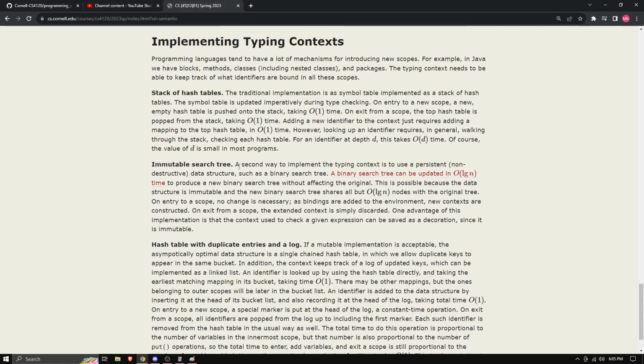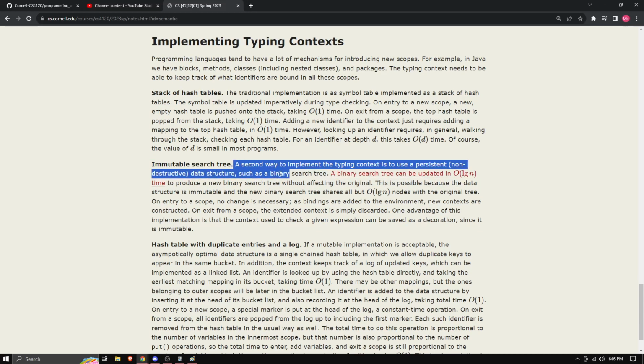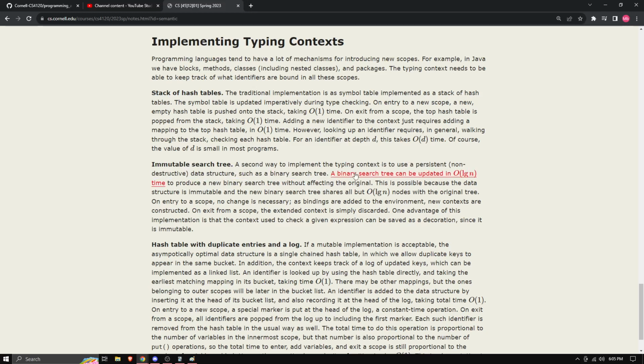Immutable search tree. A second way to implement the typing context is to use a persistent, non-destructive data structure such as a binary search tree. A binary search tree can be updated in log n time to produce a new binary search tree without affecting the original.